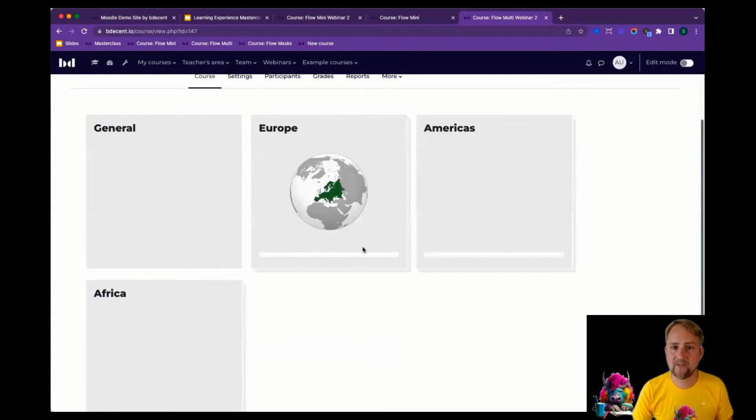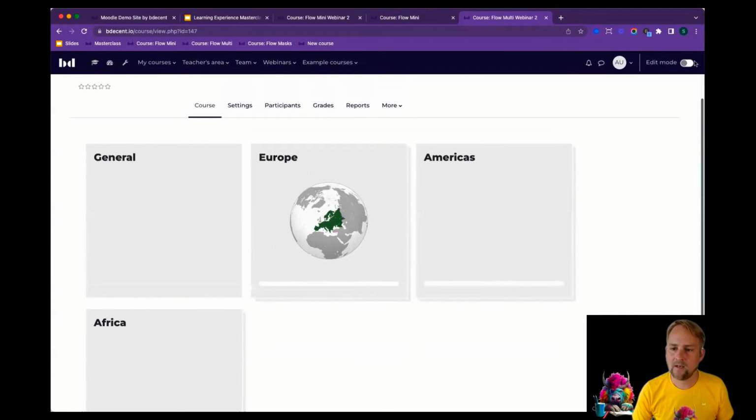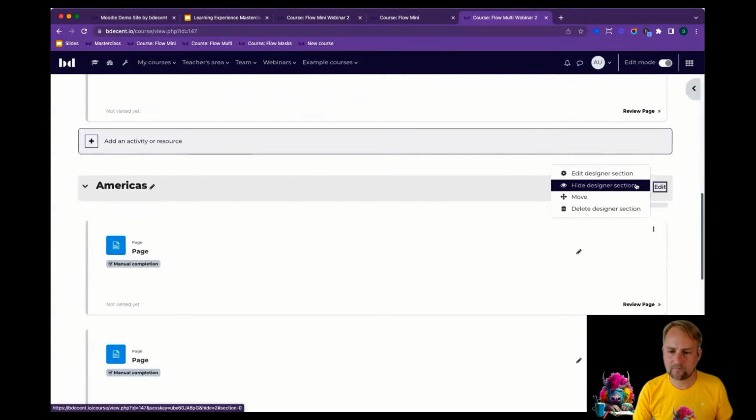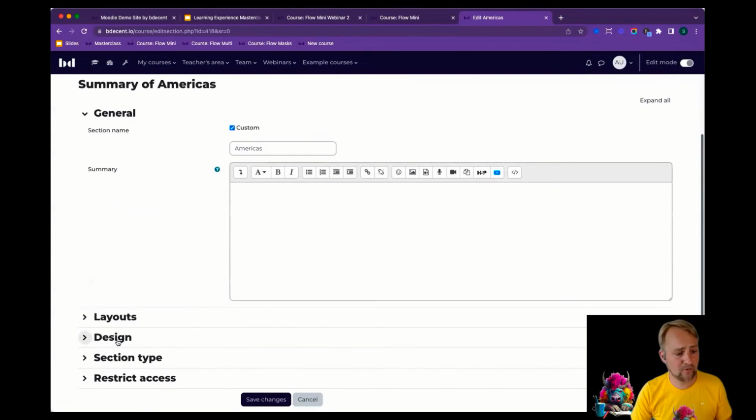And because there's activity in there which has activity completion configured, I see a section progress, which is also part of the Designer product family. So let's do the other sections. So we've got Americas. Same procedure. There's really no difference in what I do here.